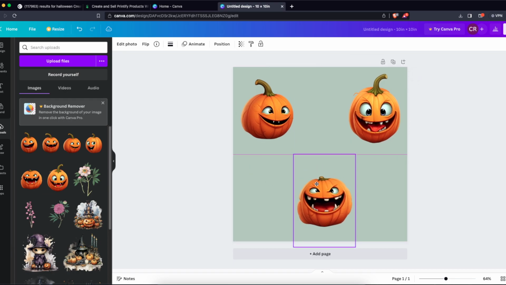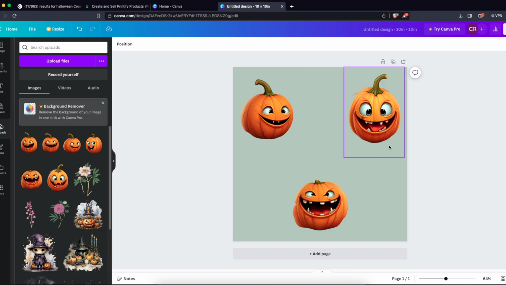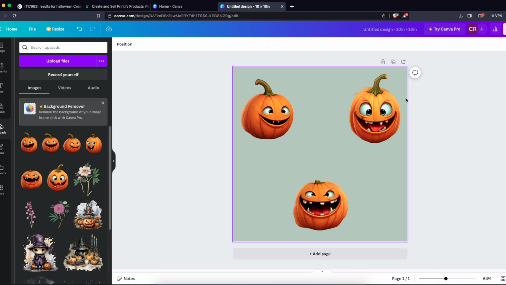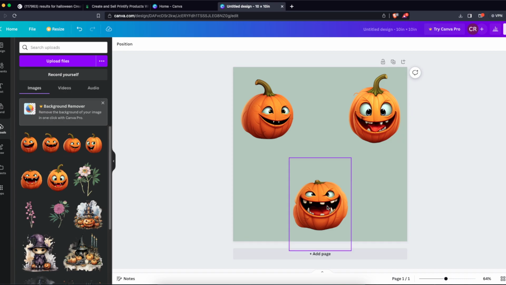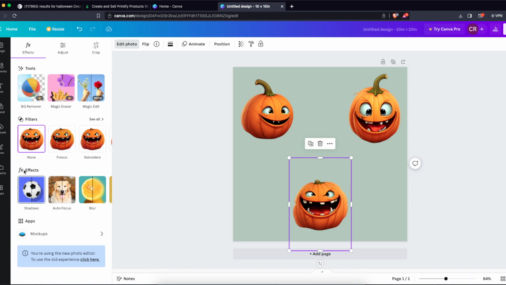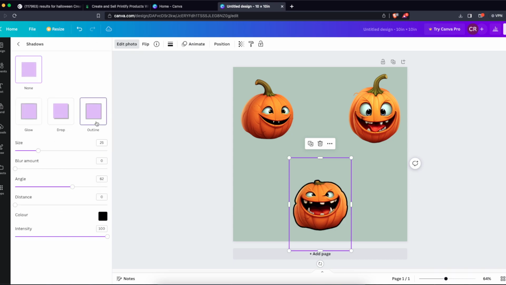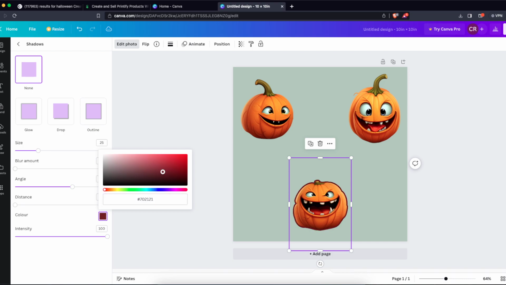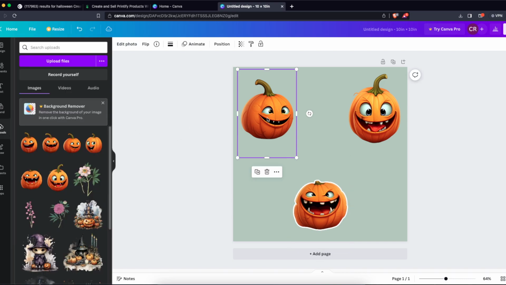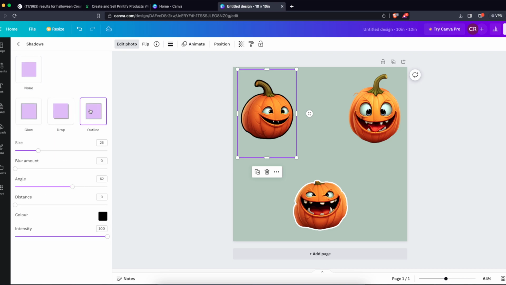So here it is. And guys, if you want to add a border around every image, like a white one, which stickers mostly have, so just gonna click on the image, on the photo you just uploaded. You're gonna click edit photo, and then here on effects you see shadows, so you're gonna click on shadows and you're gonna choose outline. As you can see, it added a black outline. You can choose a black one or any other color, but I will choose a white one today, and I will edit all of these pumpkins.